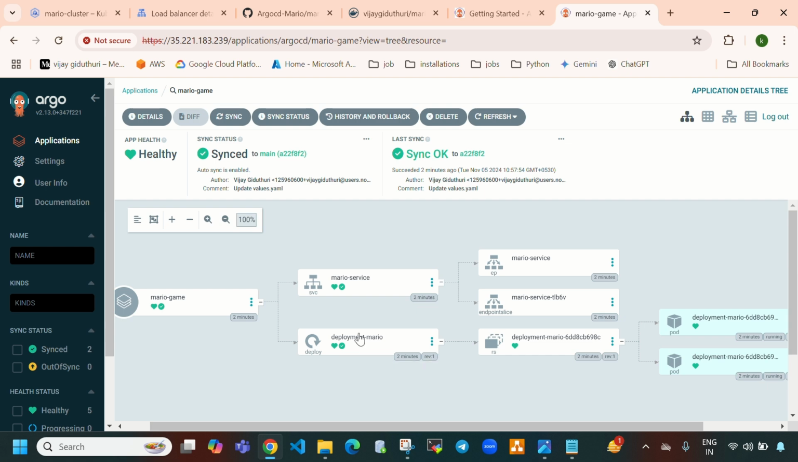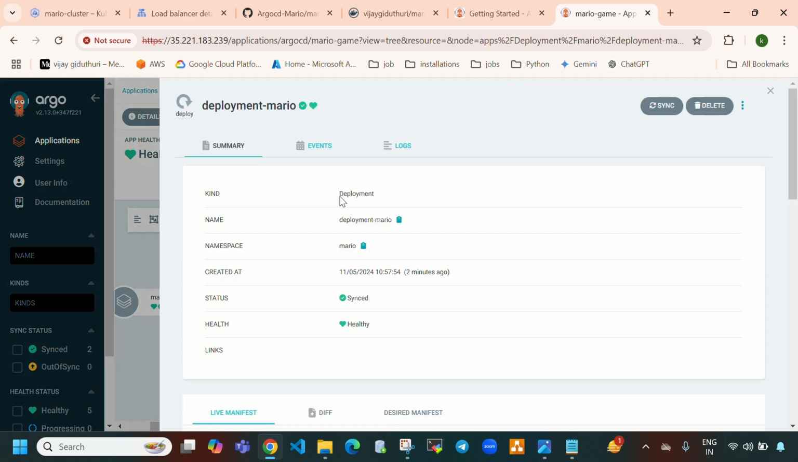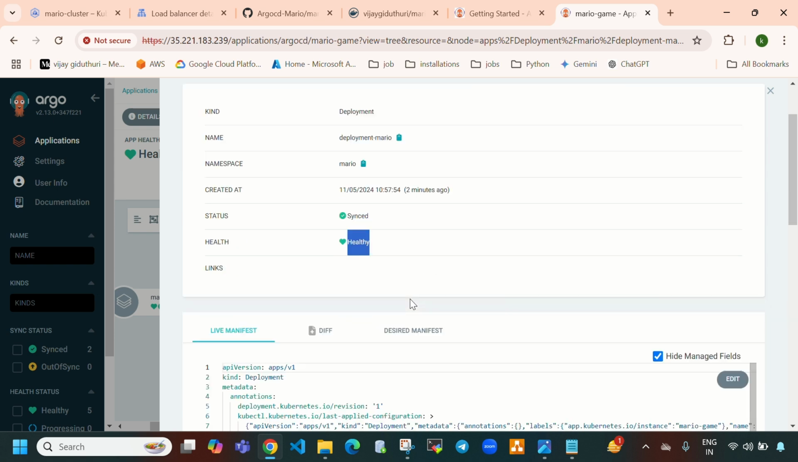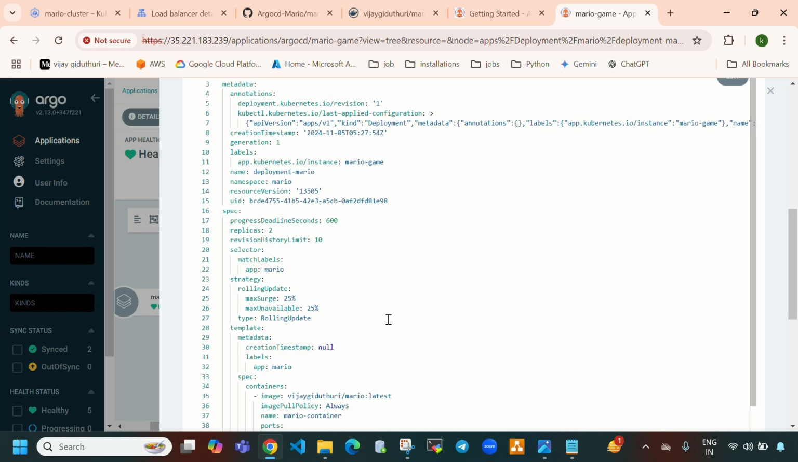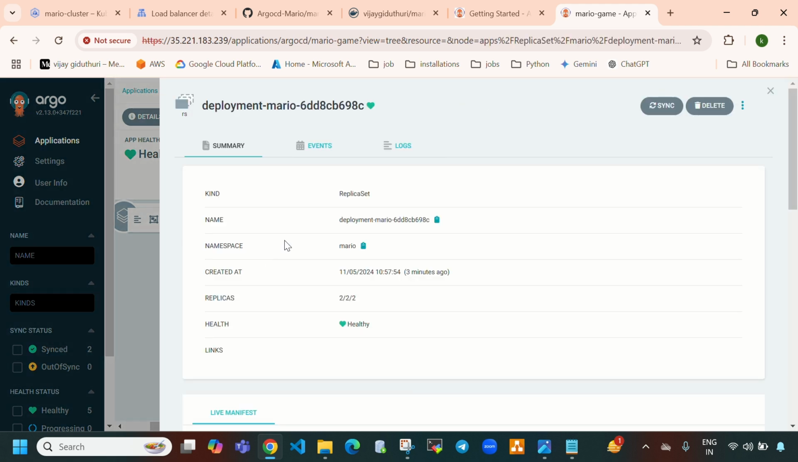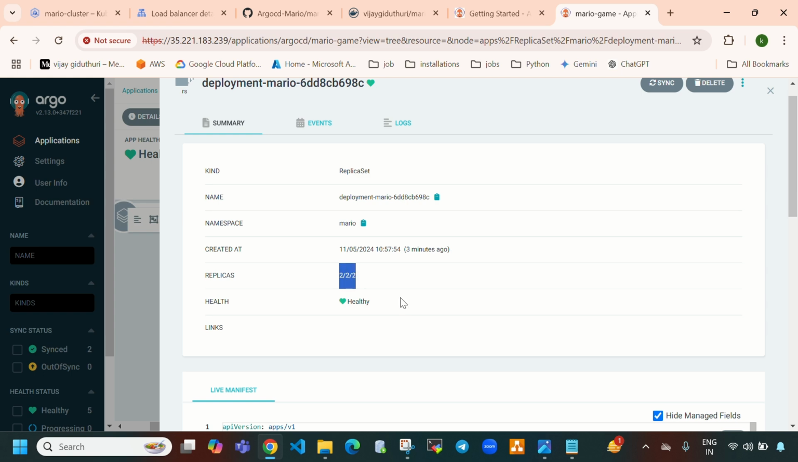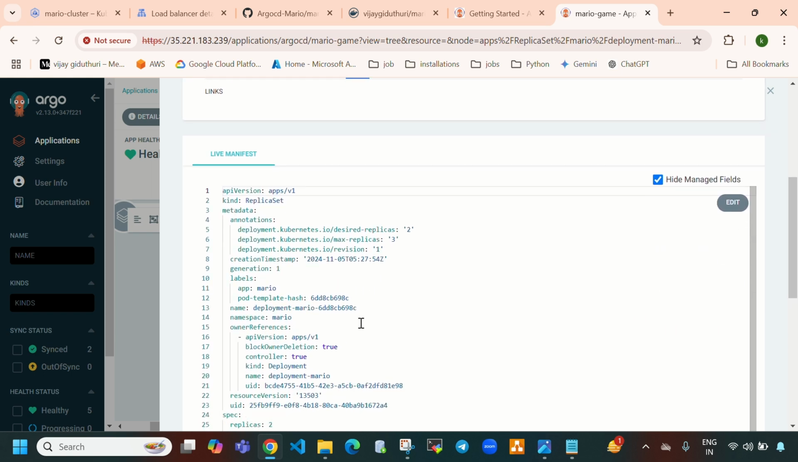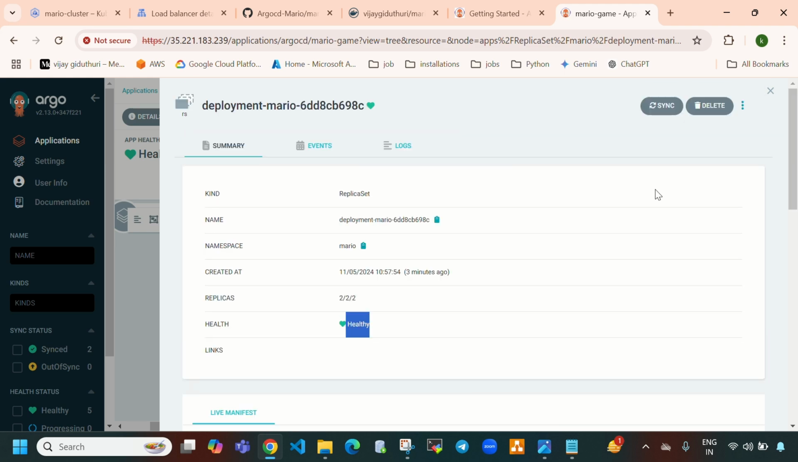If you want to see the same for the deployment, you can directly open this deployment and here you can see the kind is deployment, this is the deployment name, and it is created under the Mario namespace on this date, and currently its status is synced and it is healthy. This is the manifest file of our deployment. Let's close this, and same for the replica set. Here you can see the kind is replica set, this is the replica set name, and it is created under the Mario namespace at this timestamp, with two replicas, and currently it is in a healthy state. This is the manifest file of our replica set.